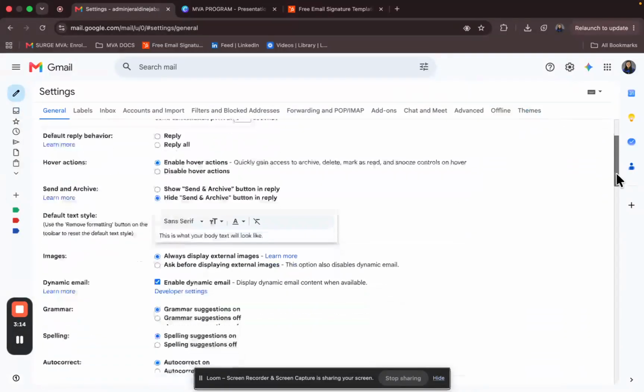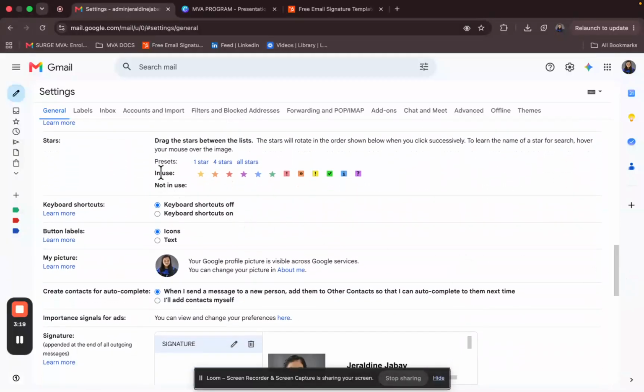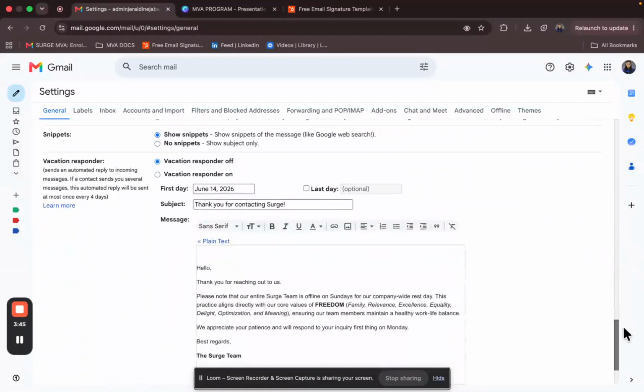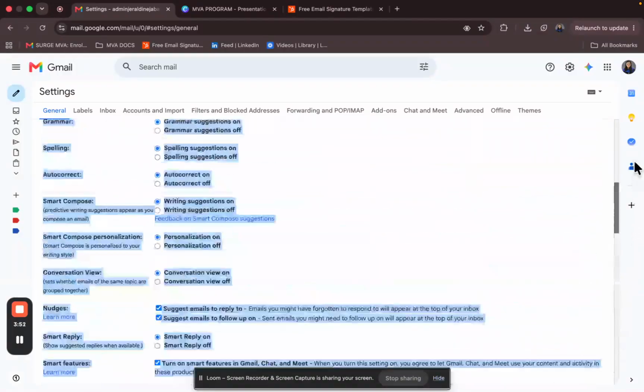and scroll down here. All right. So from here, you can see the stars. And we have an option to choose 1 star, 4 stars, and all stars. But I would suggest you just click on all stars so you have an option to use the stars and the symbols. Okay? So once you click on that, always make sure to hit the save button here. This one, save changes. So it will be saved.